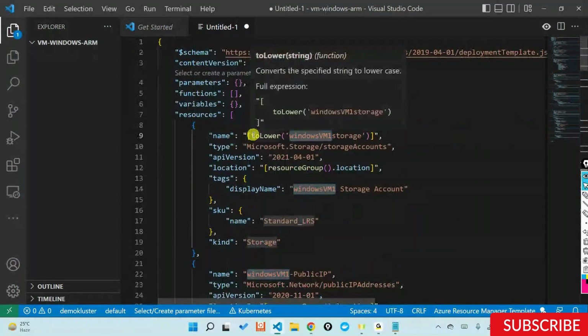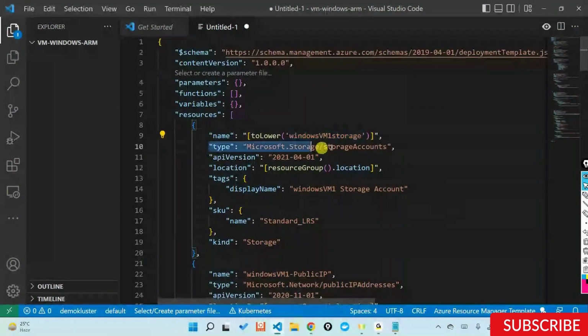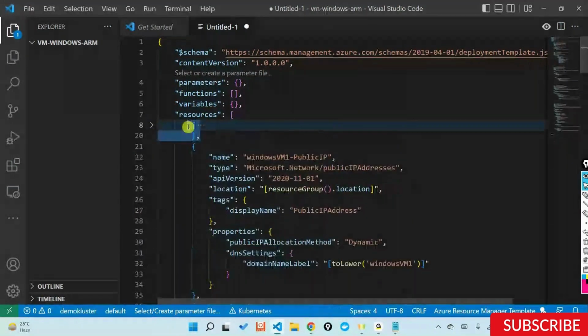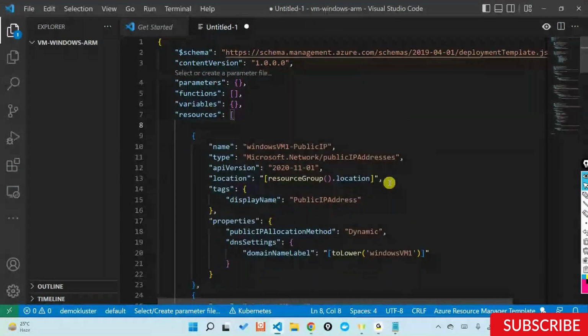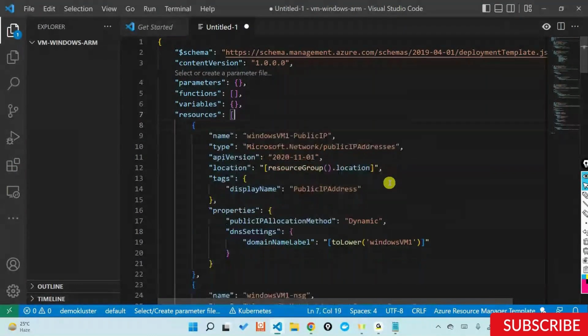Firstly, it's creating what? A storage account to store what? Boot diagnostics. But I don't need boot diagnostics, so I'll delete this particular storage account block. I don't need that entire block of resource. I don't need a boot diagnostic. I'm just testing it out. If you need it, yes, you can create it, not a problem.